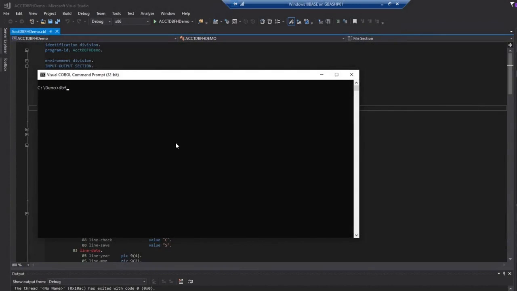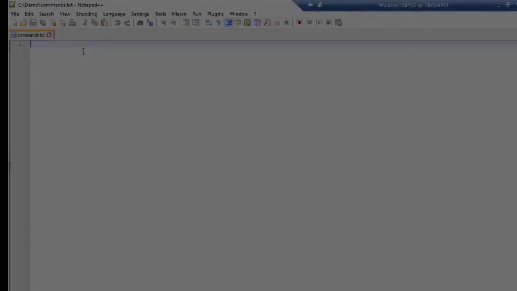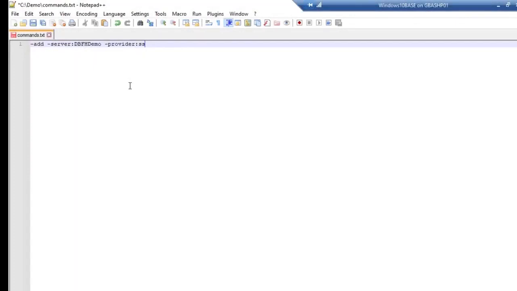To create this configuration file, we will use the dbfh config command line. You can run each line individually, or you can bundle them into a text file and run all the commands in a single invocation. We'll do the latter here, so the following will show us adding the commands to a text file. We first create the initial server, which tells it the server name to use and the type of database we will be using.